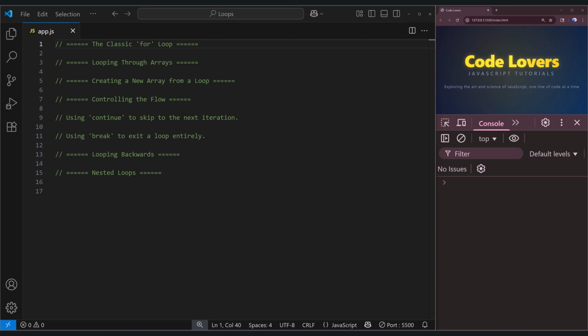Let's get started. Alright, let's talk about loops. Imagine you're a baker and you need to bake a dozen cookies. You wouldn't write down the recipe 12 times, right? You have one recipe and you just follow it again and again for each cookie. That's exactly what a loop does in programming. It's a way to run the same block of code multiple times without having to copy and paste it. This is super important because it saves us a ton of time and makes our code much cleaner.